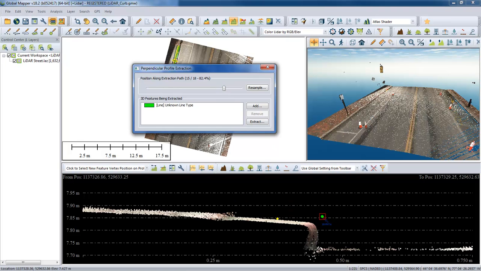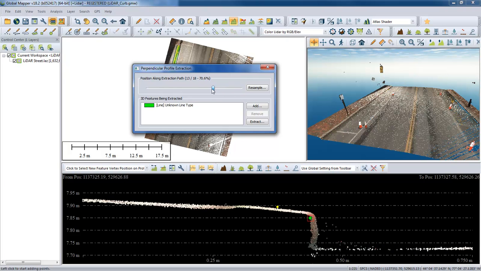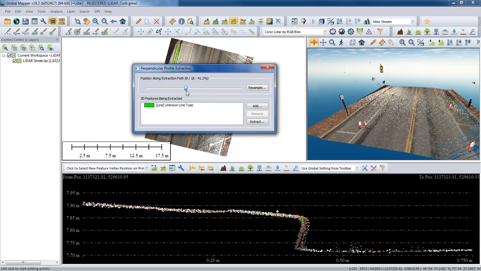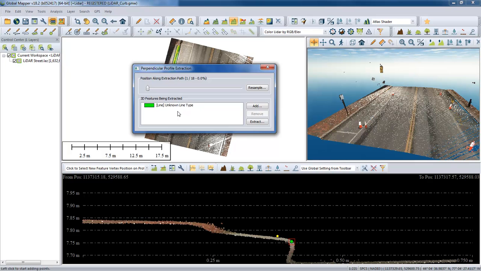Let me just jump to the next one, and we can again fine tune our point right here. It looks like it dips a little bit in this location, and it's close enough for the rest of the way. And you can see that dot now moving around as I scroll through each section of my curve. Again, taking the time to do this based on your individual settings will give you a higher precision or higher resolution line feature.